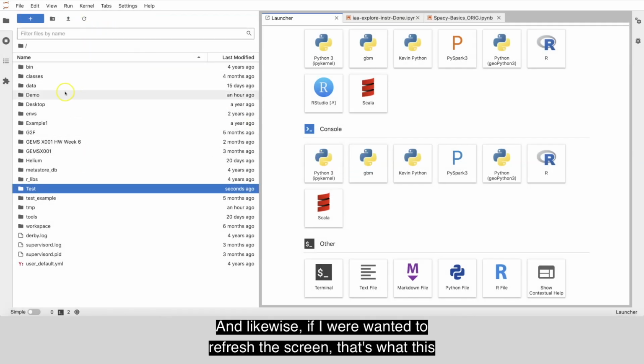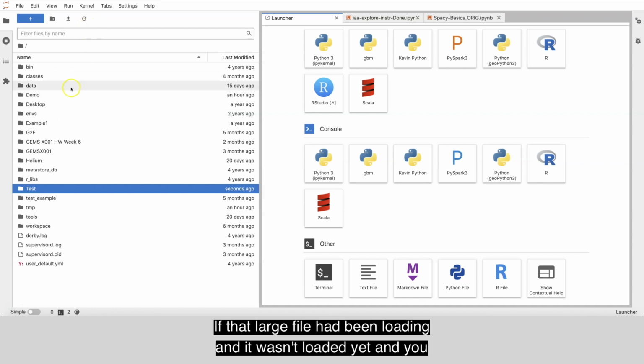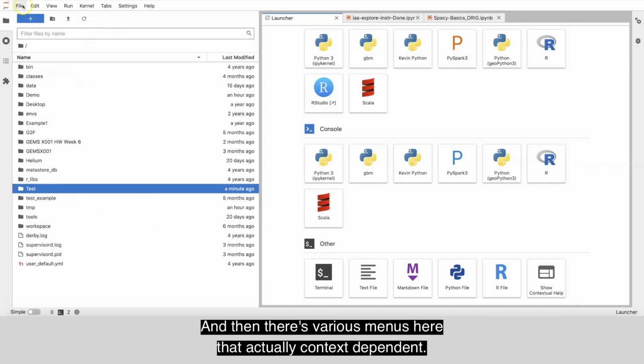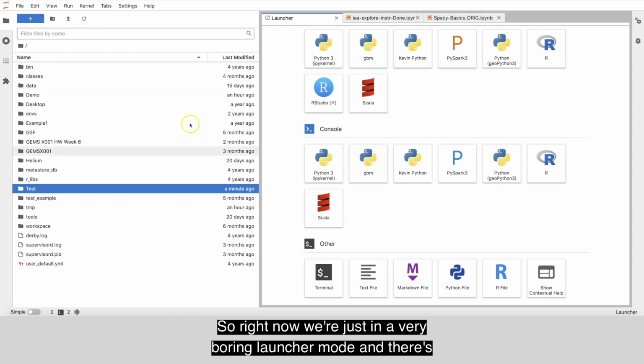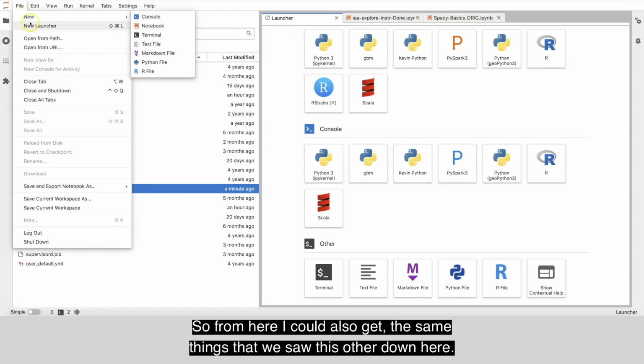And likewise, if I wanted to refresh the screen, that's what this part is. It's the refresh button. In this particular case, nothing is out of sync, so the refresh doesn't do anything. If that large file had been loading and it wasn't loaded yet and you wanted to see a partial file in there, I could click on that reload button. All right? And then there's various menus here that are actually context dependent. So right now, we're just in a very boring launcher mode, and there's not a whole lot I could do here.